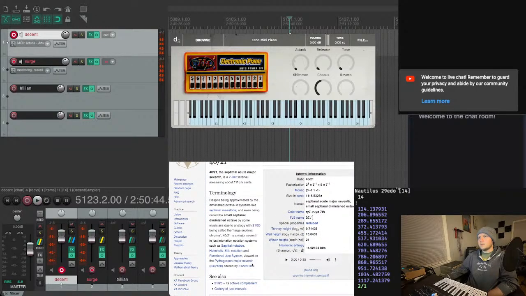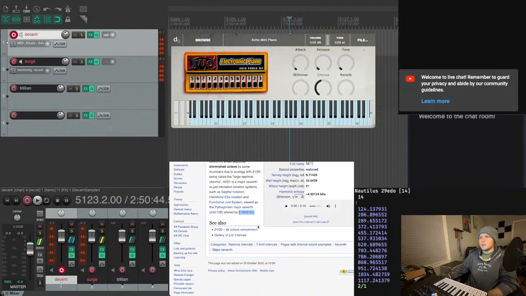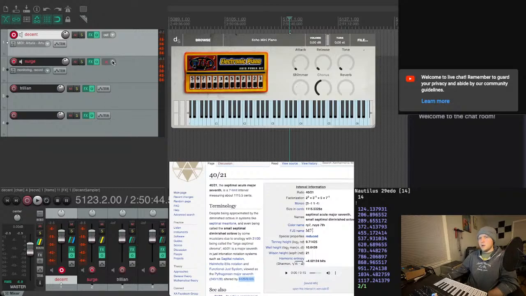Despite being approximated by the diminished octave in systems like septimal mean tone, and even being called the small septimal diminished octave by some musicians, due to the analogy with 2120 being called the large septimal chroma, 4021 is a major seventh in just intonation systems such as sagittal notation, Helmholtz-Ellis, and functional just system, viewed as the Pythagorean major seventh, altered by this little sliver of a distance, whatever that is. Who knows where they got that from?